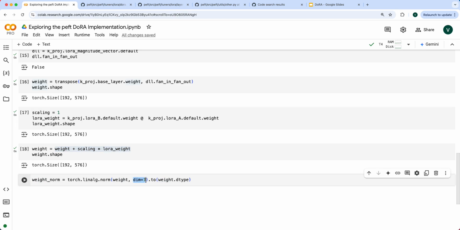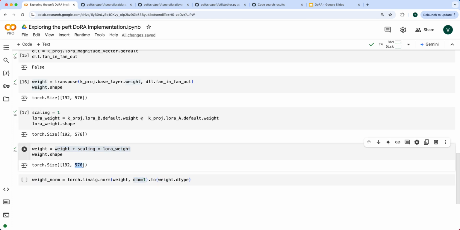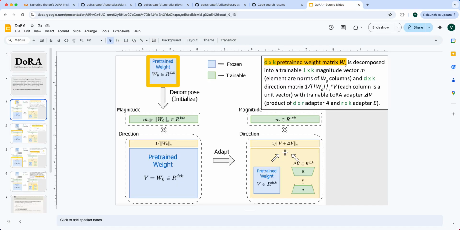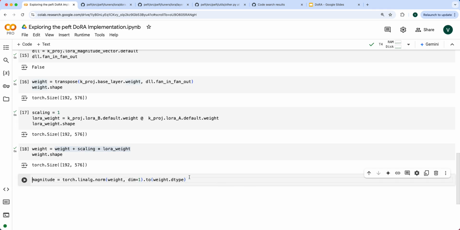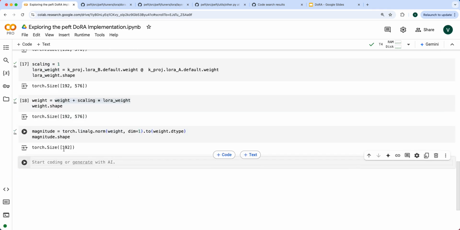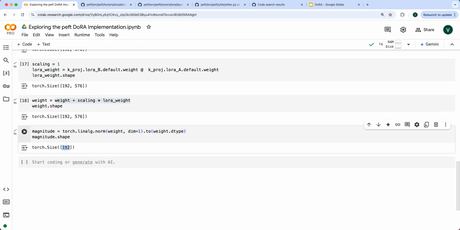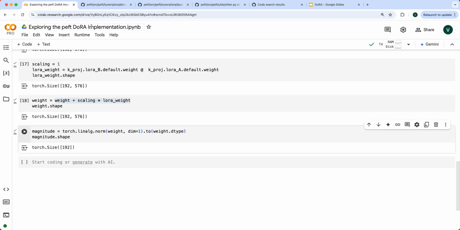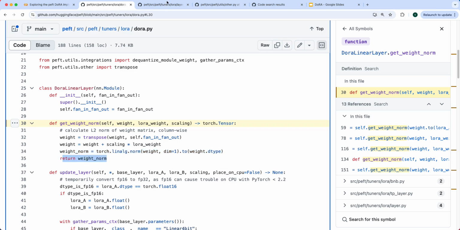And we're going to take the norm of the weight across dim equals 1. So we should end up with one norm value per output neuron. To match the forward pass later on, I'm going to call this magnitude, and this also matches this M over here. If we run this and look at the magnitude, we have 192. So for each output neuron, or each column, however you want to look at it, we have the magnitude of that column. That's what we get here with weight norm.